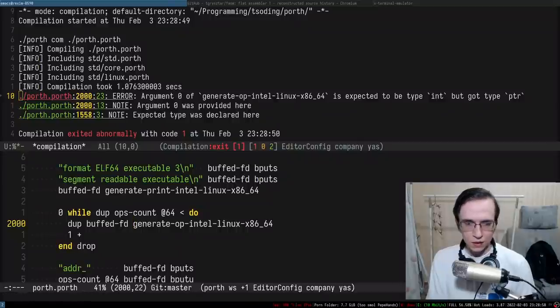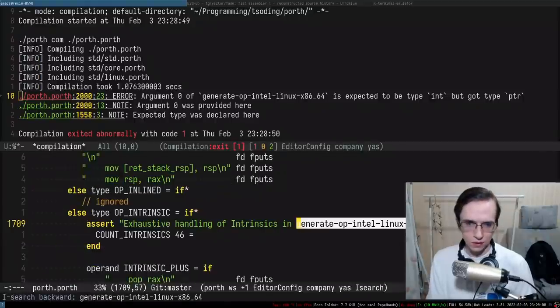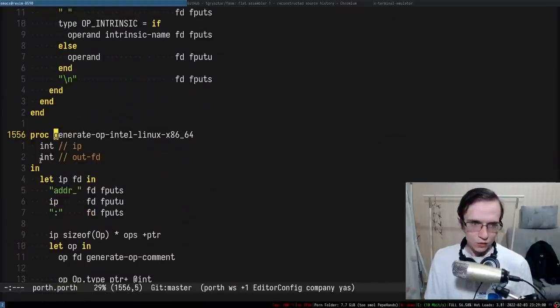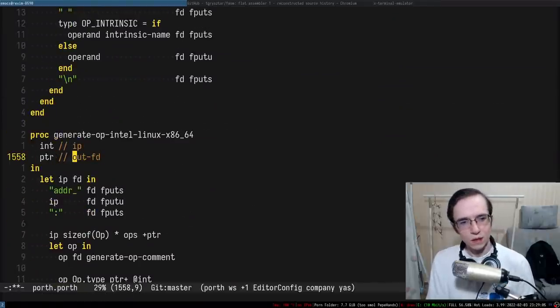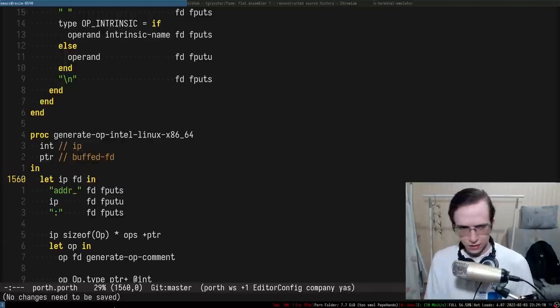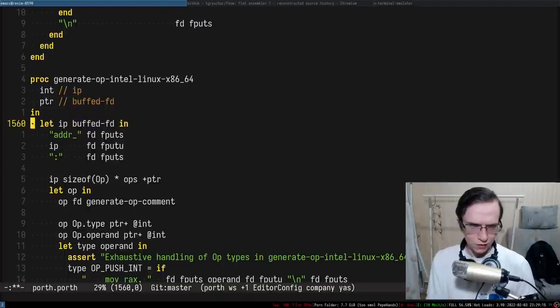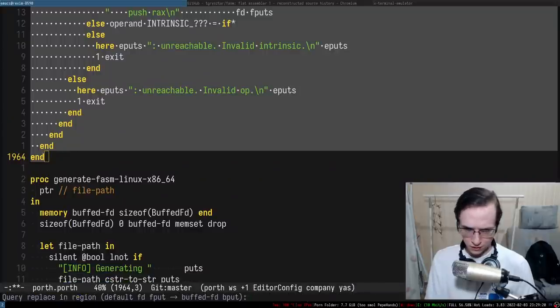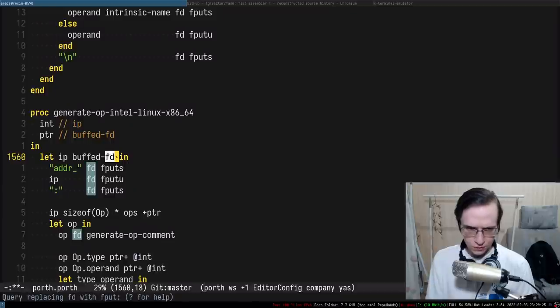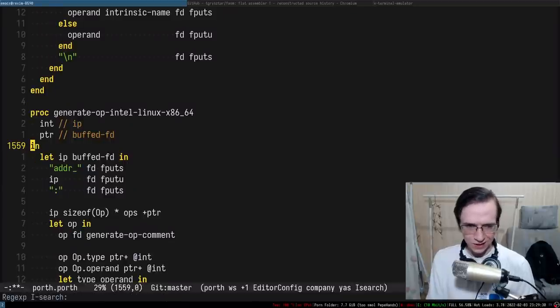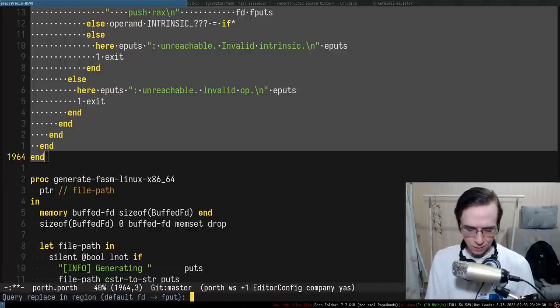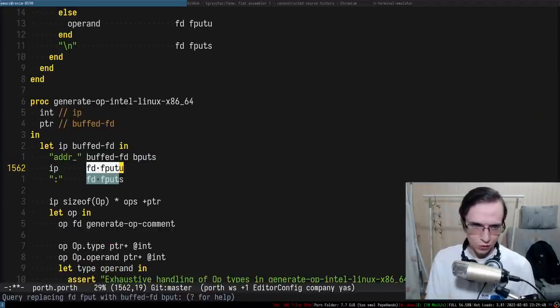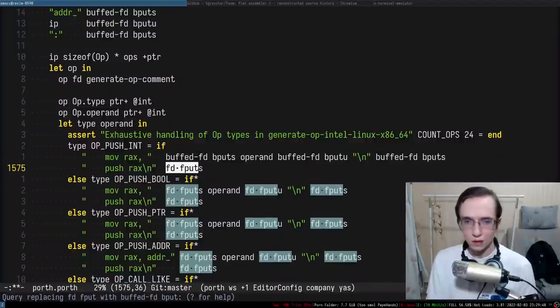Okay, so what do we have? All right. So buffed FD, so expected int but got pointer. Ah, I see. So this is a new one. All right. So this one has to be a pointer, out FD, maybe buffed FD. Right. And let me just rename this to buffed FD. So maybe the thing I'm going to do is end. And then query replace FD fput with, this is not what I wanted, honestly. And query replace FD fput with buffed FD bput. All right, and let's go through all of these things. Okay, so that should be fine.